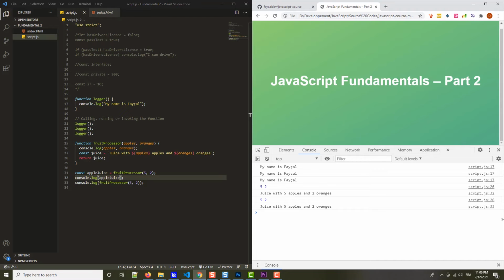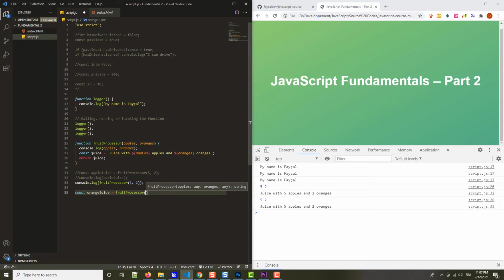Okay, and now thanks to the power of the function, we can use the function with different input values and then get different output. So let's try that. Let's create... So I will comment this one. Let's create const now orange juice. Okay, and so this time we can call fruit processor, let's say with value 3 apples and 6 orange.